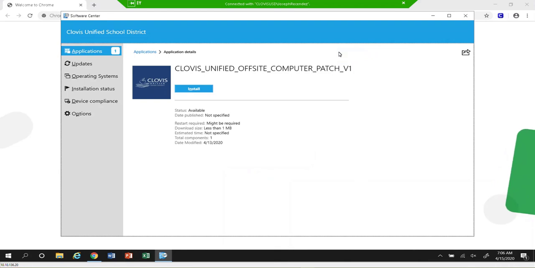Once you click on that, it should open you directly up to our Software Center here, into this Clovis Unified Offsite Computer patch. This is a bundled all-in-one fix to try and fix all of the most common problems that we've seen. So with that being said, we'll just go ahead and click the Install button. And away it goes.